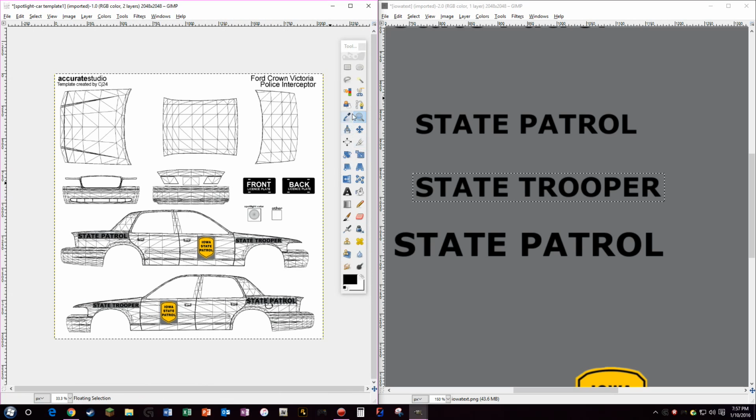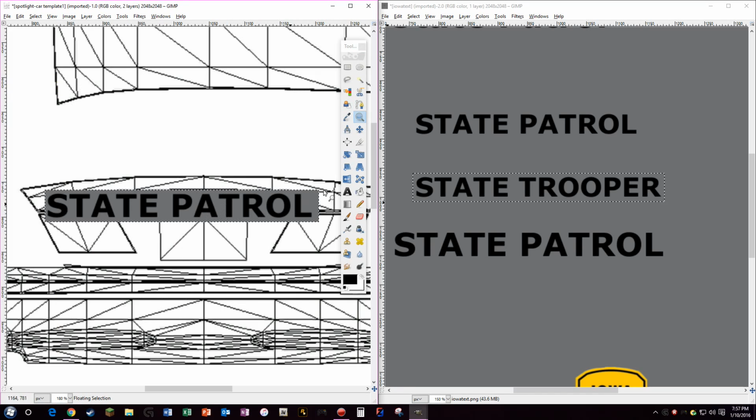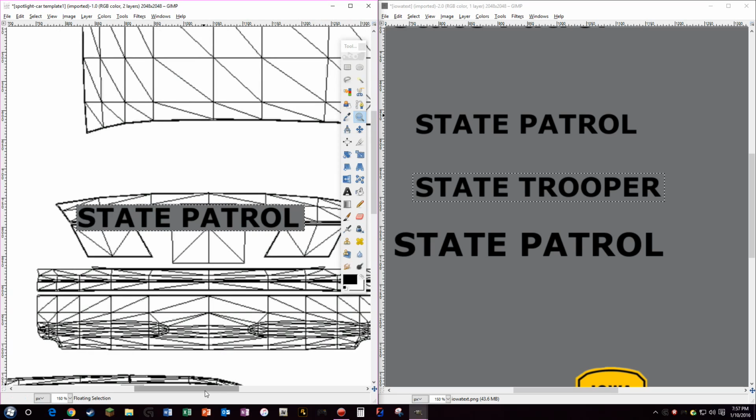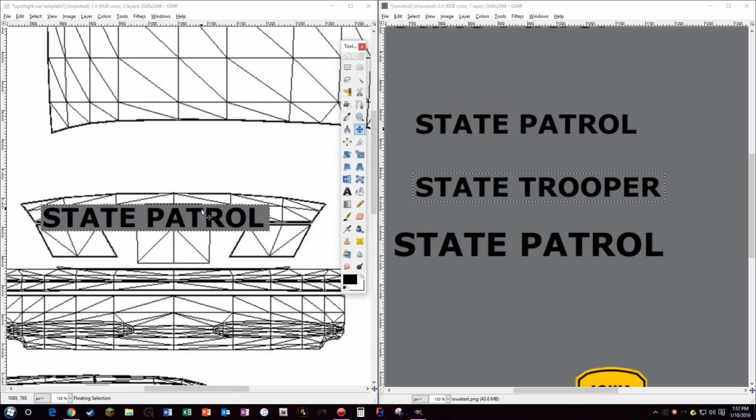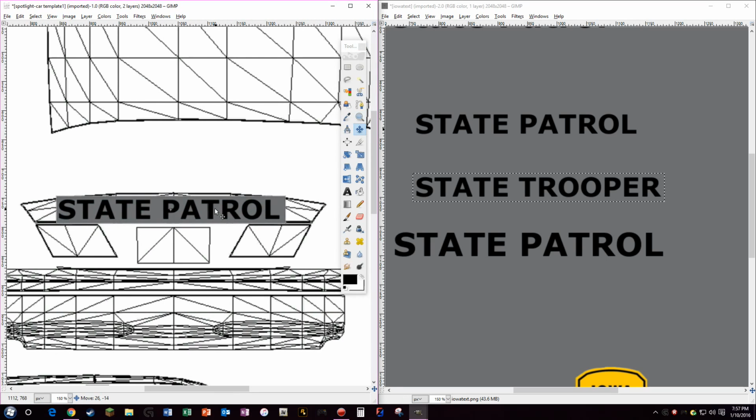Okay, there we go. So now they have a state trooper, state patrol as well on the tailgate. So we're just going to paste it again. And we're going to move it up. I'm going to zoom in. And I don't know if we'll need to scale this or not yet. Alrighty. That's in a pretty good location.